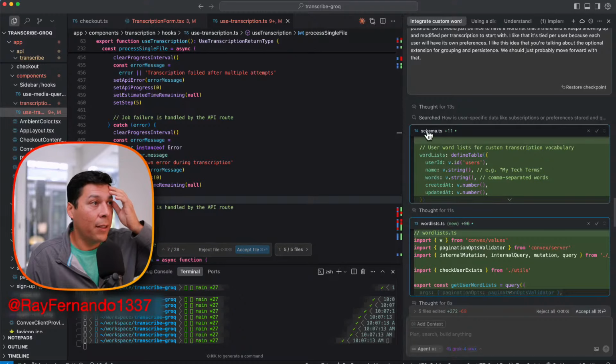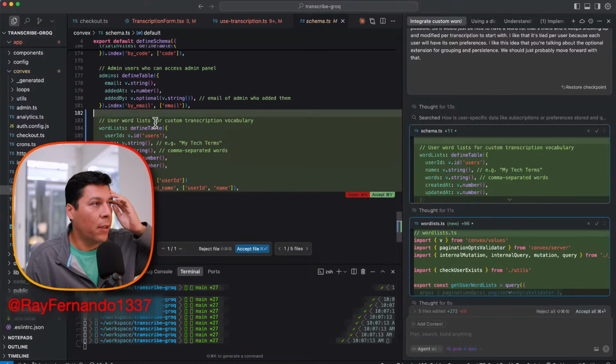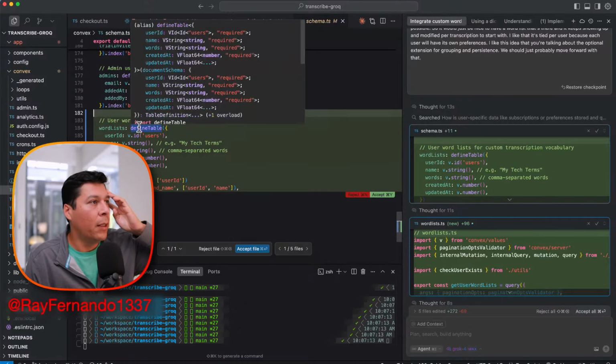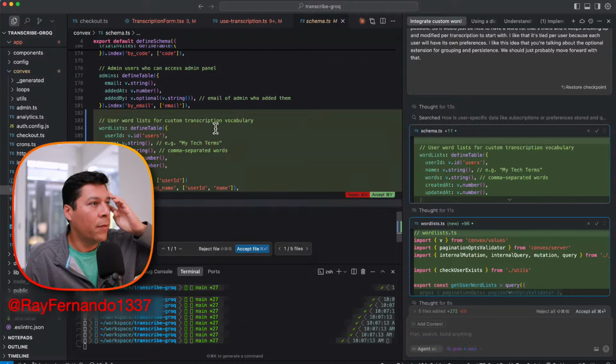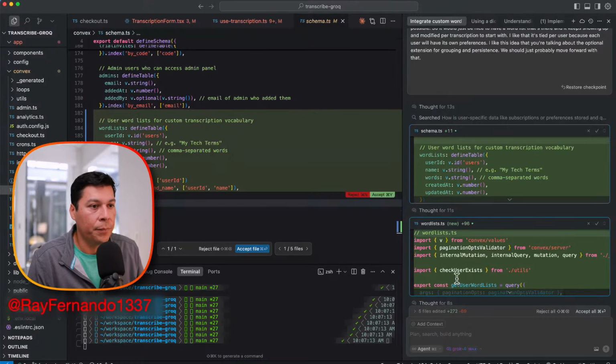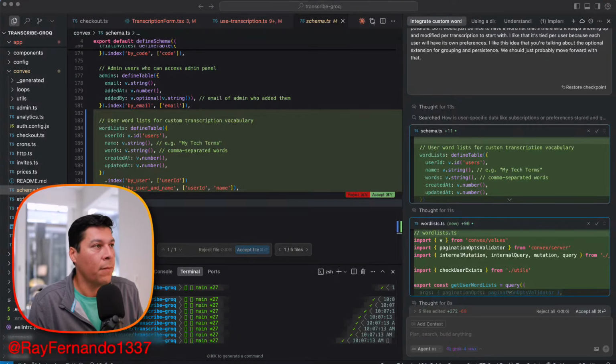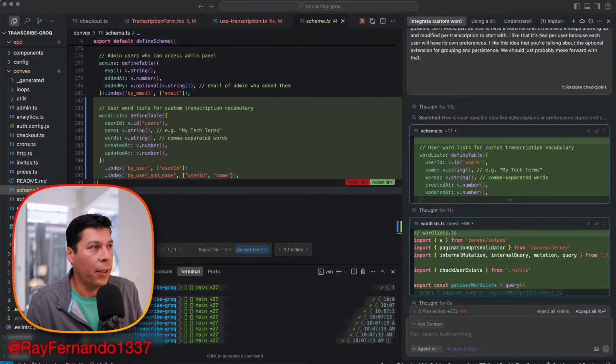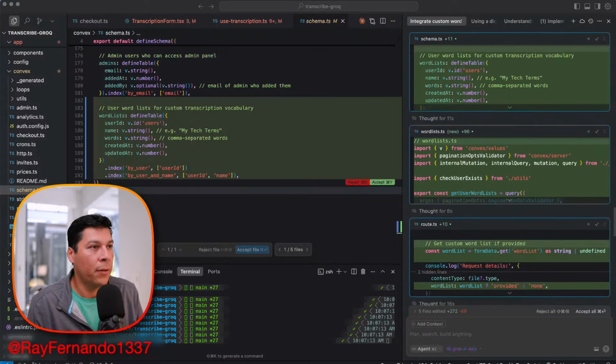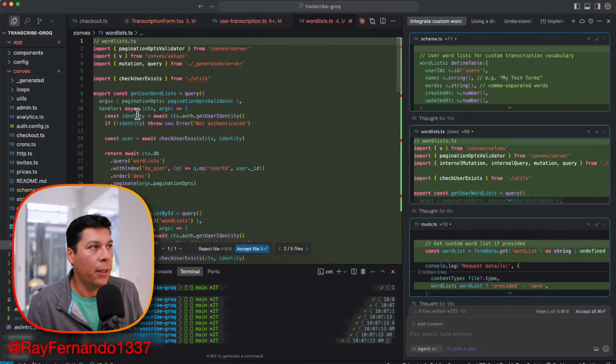Here's what it did. It went to my schema. It made a new table called user word list for custom transcription vocabulary. And it's grouped together. Let me move myself down a little bit so y'all can read this. So it grouped this together here: name, words, created at, updated at. So it's just creating a little word list thing. And then it created a new file to track this.